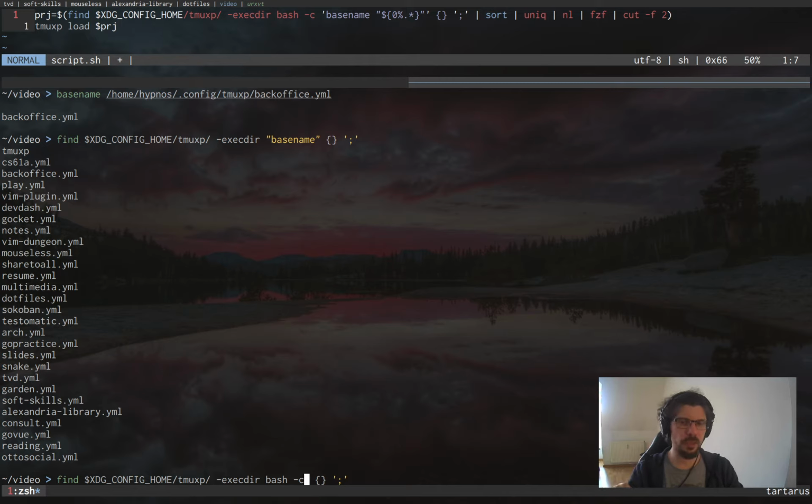Since this command, bash -c, is executed each time the command find finds a file, the argument given to bash -c will always be the first one, which is $0. So I can do basename.